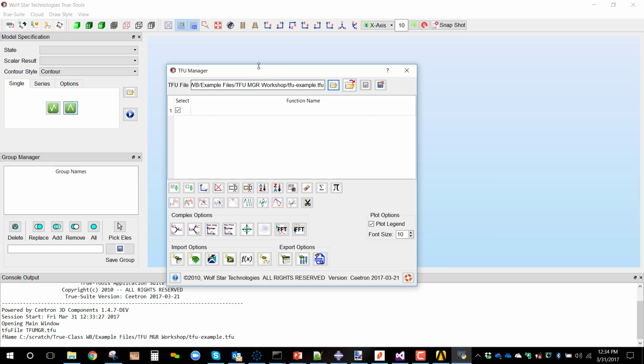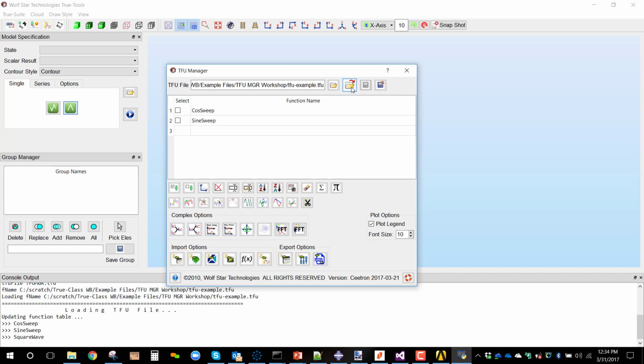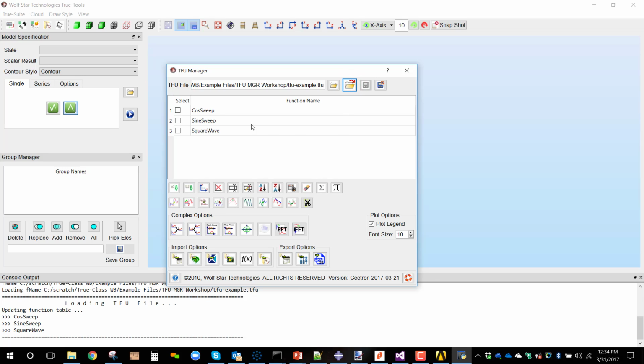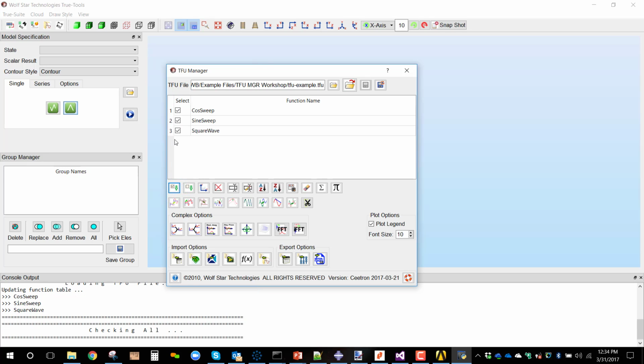The way my file dialogs work is that once you've got the name populated up here, we click the next button over, and that actually says Load it. So we're going to load that in. You can see that we've got three functions here, and there's a number of things we can do with it. There's all sorts of things in this TFU Manager. So let's click the Check All button, and that selects all three to be operated on. Then we'll come over here and simply plot the functions.